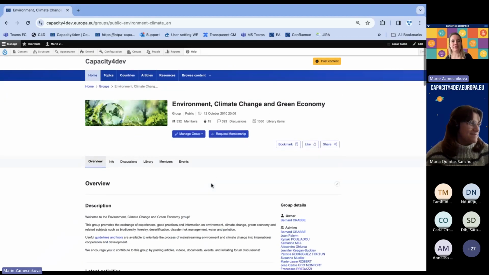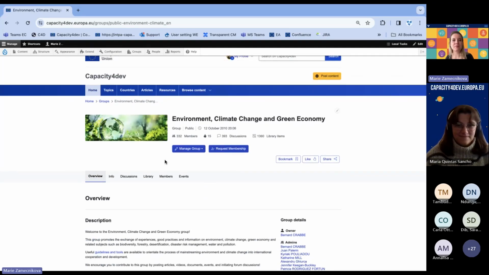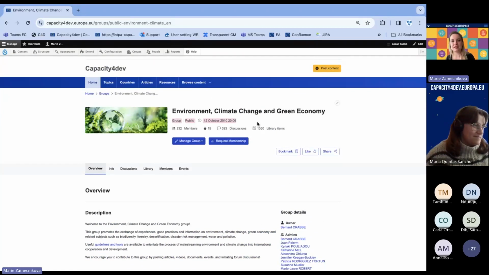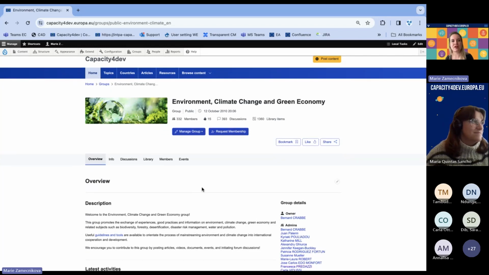So here we have environment, climate change, and green economy. If you are a user, then you just see the request membership button. So you need to request membership, but if you would like to become the space owner or administrator, you would also have this button available for managing your own group. When you land on the group, you can see the basic information about it, how many library items and discussions are here. You can also interact. Basically, these are the functions you can also find on other social media, such as bookmark, like, or share.